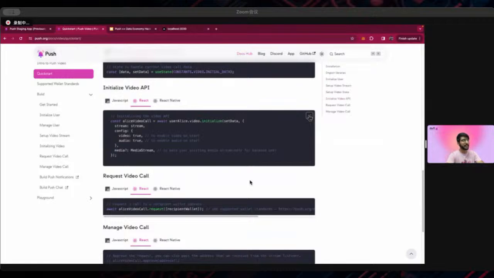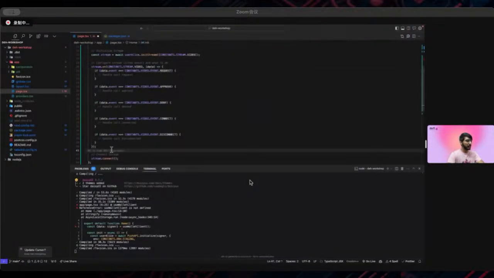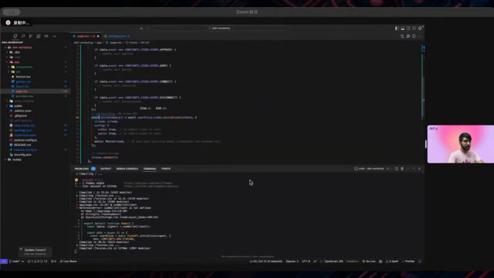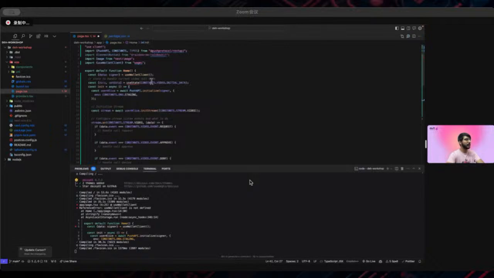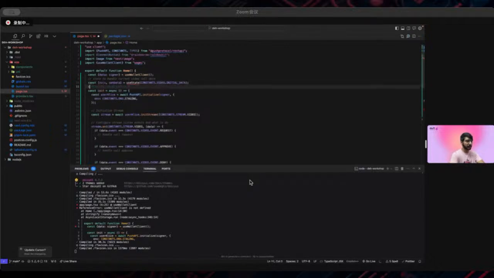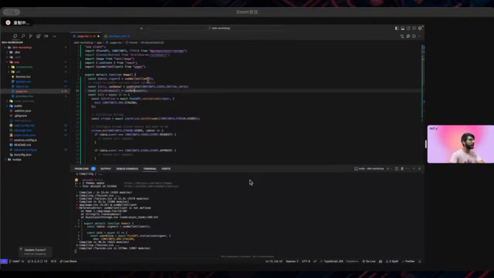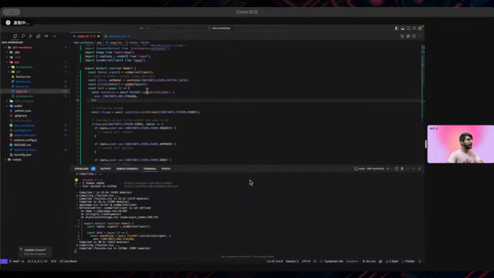And now the final part will be this. This is where we are initializing the video API. I'm going to paste it here, and let's call it aliceVideoCall.current. The reason I'm doing this is because I'll need to access this particular variable again and again. So just keep it like this. Let's import useState, and let's also import useRef. Did it import? No, it didn't. useRef. Yep, so we have this ready.